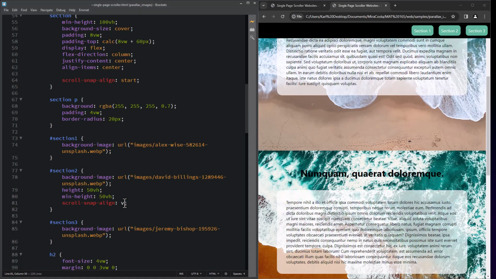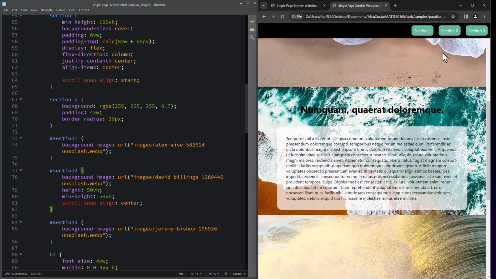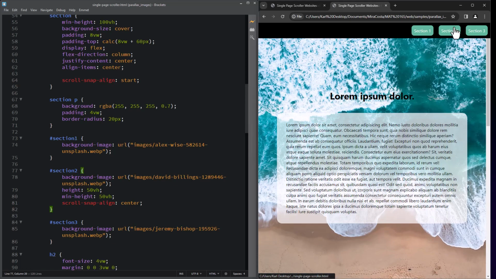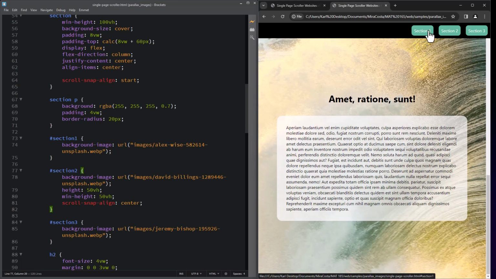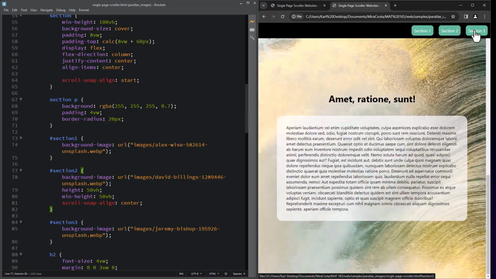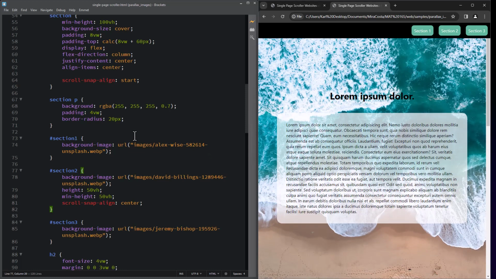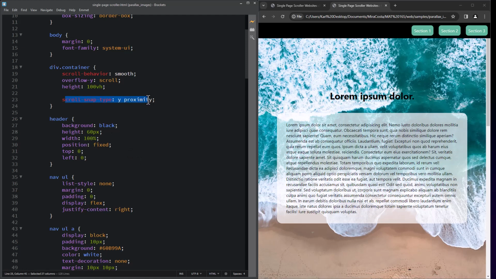But we can override with the individual child settings here and make that scroll-snap-align center, which keeps this a little bit more snapped in. It also works a little bit better with the navigation here as I'm clicking section to section. All right, so we can try these different behaviors out and see what they get us. But scroll-snap-align and scroll-snap-type are pretty cool behaviors.